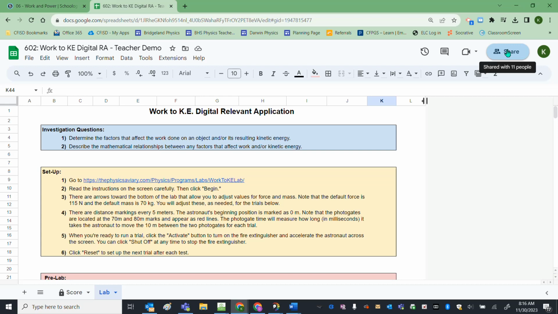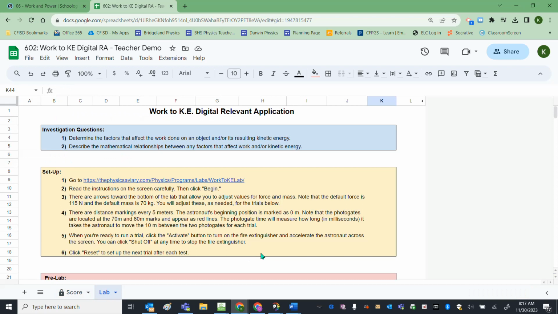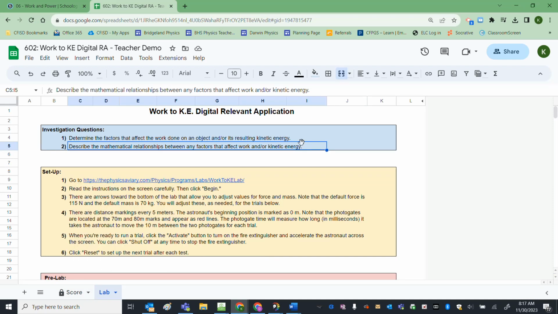Okay, so again, this is what it looks like whenever you open it up. And so again, there's a spot on the score tab for you to put your ID and your partner's. Please do that. Obviously don't use these, those are my examples. And then you go to the lab. Okay, so the other tab says lab, and on the lab tab is where all of the information is for this lab, all of your instructions, all of your questions, all of the little screenshots, and the link to the lab is all in here. Your data tables are in here. So everything is on this one tab.